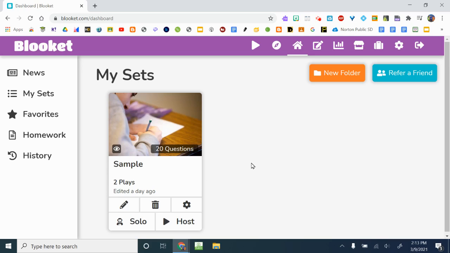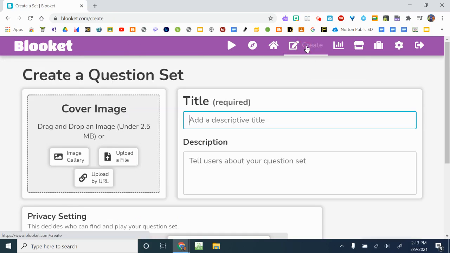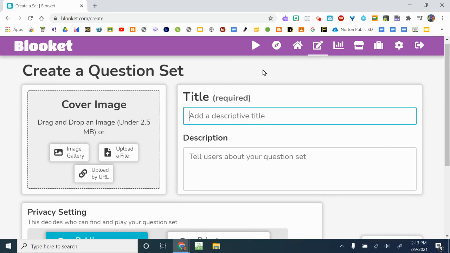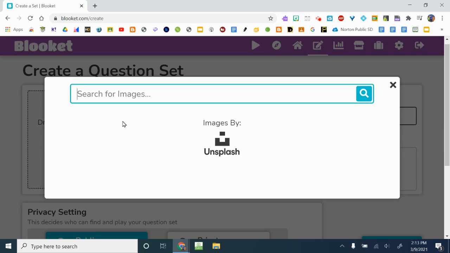To create your own game, you're going to come up to your top purple toolbar and hit Create, which looks like a pencil and paper. You're going to click that icon and input some basic information about your question set. Let's say this is going to be a question set all about the geography of Europe. I can put in an image too if I want.